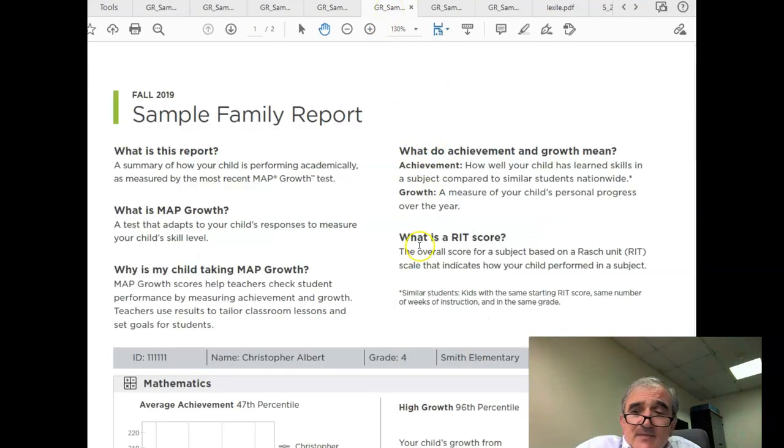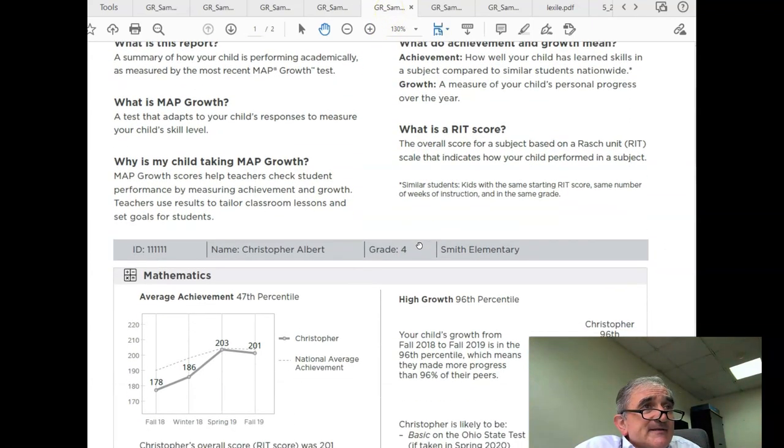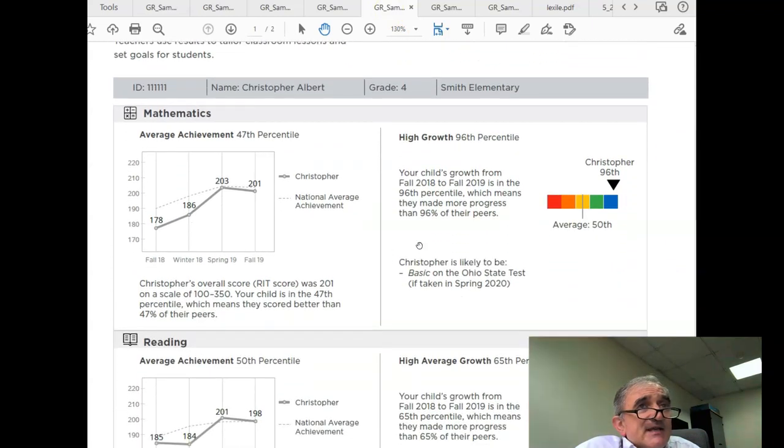So now the family report is going to look like this. It's designed to be sent to parents, and for each area, each subtext is going to have two boxes. It's going to have one box that describes the achievement. It's going to have a growth. It's going to have a chart that shows their scores on each time the test was administered to them.